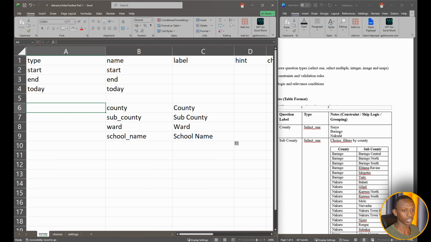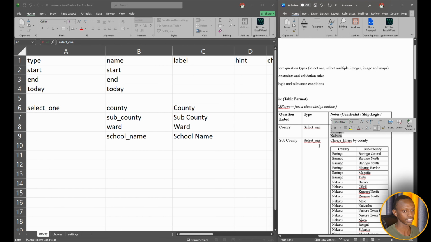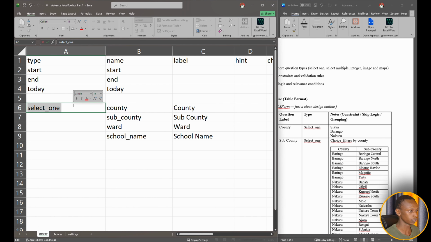So the first question on county is a select one question. So we're going to say select_1. Then once you're telling me select one, what am I selecting from? You need to give me a list of options. So we have our list of options highlighted here in the form. So we have 3 counties given to us: Siaya, Baringo, and Nakuru. So we need to give them a group name. Our array has to have a name, so we are going to name them county. So select one from a list known as county. So that's the first thing that we need to do.